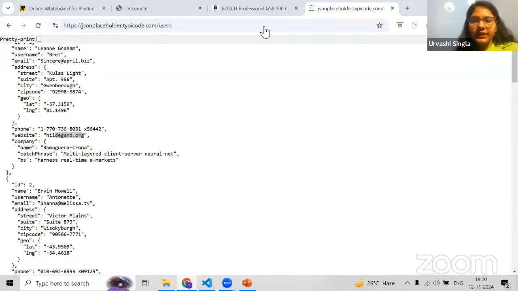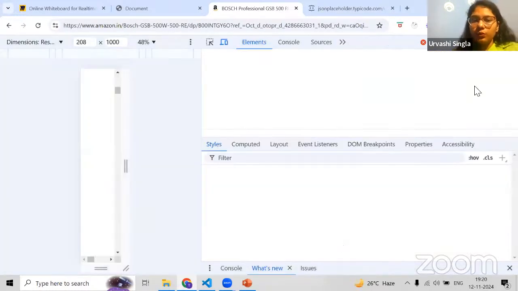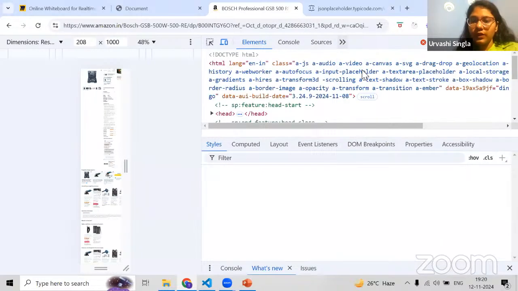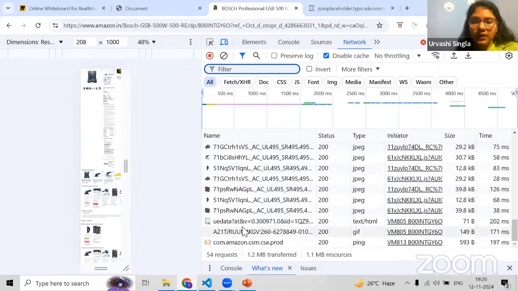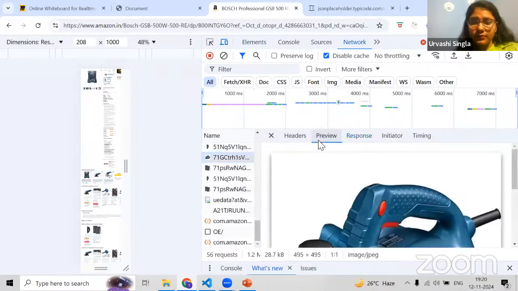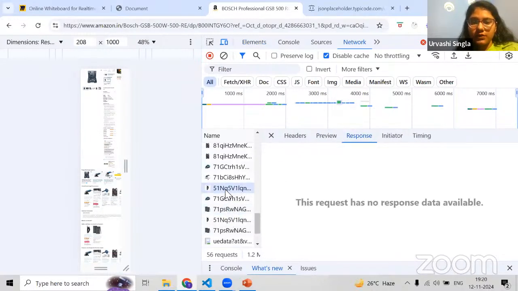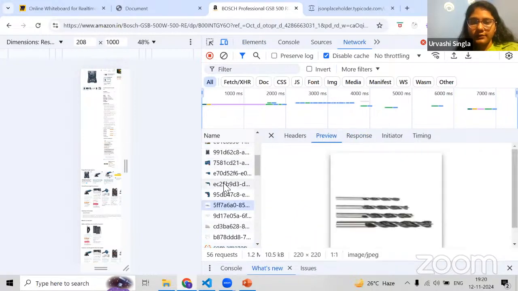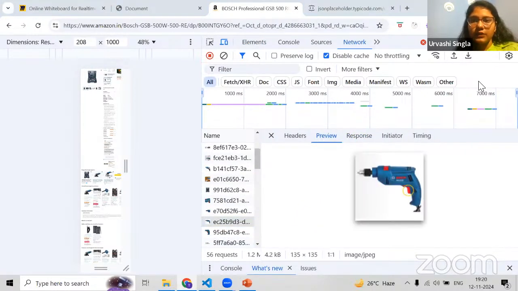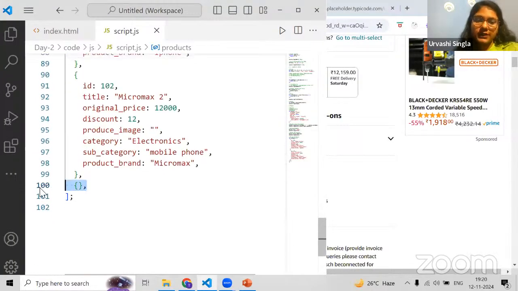Even here, the data comes from an API only. I'll give you a quick idea, I just don't want to make it too confusing for those who are looking at JavaScript for the first time. But all the data comes from an API. All these images, all the data you see here, it's all coming from an API. That is why array of objects is important.